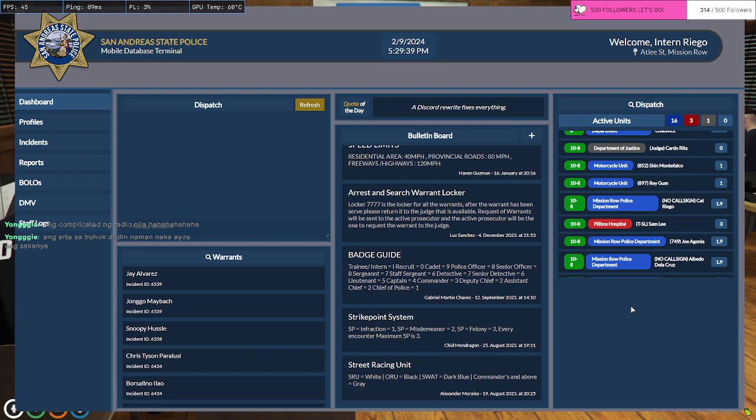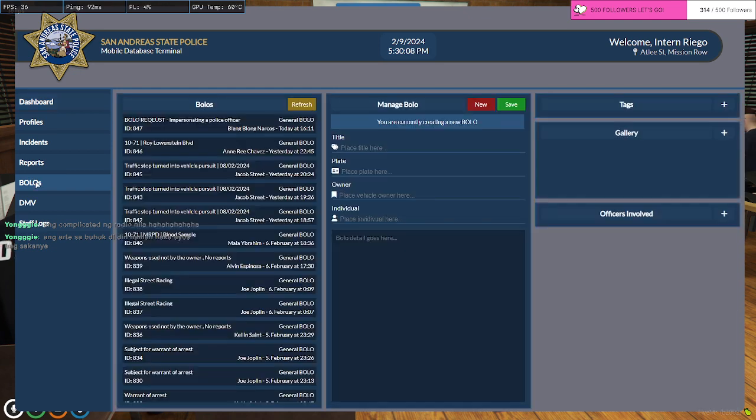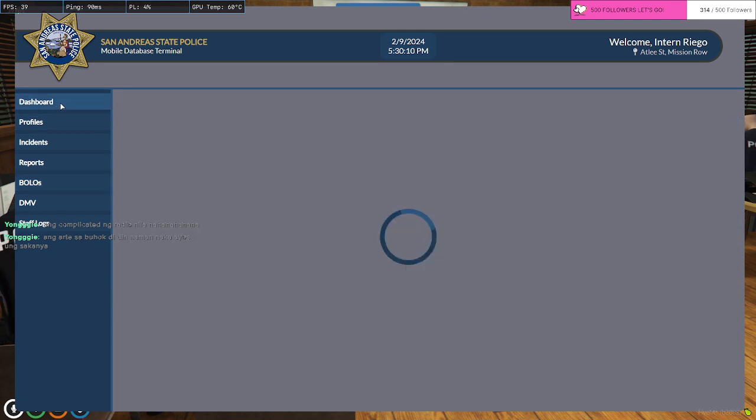And then also there in the dispatch bulletin board, street racing unit, what color they wear. SRUs will have their shirts white. ORU has the black one. SWAT has the dark blue, and the commanders and above high command has the gray one. Also, you will see here on the dashboard the active warrants that we have. Those lists have active warrants. They must be apprehended as soon as possible.